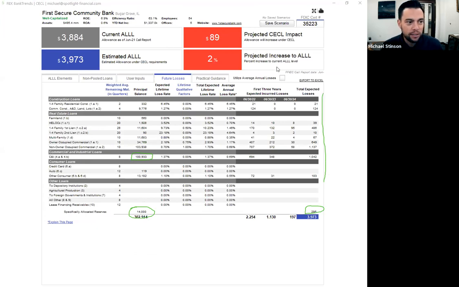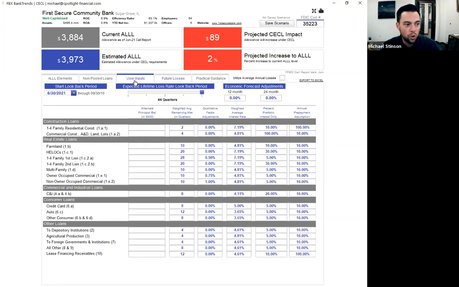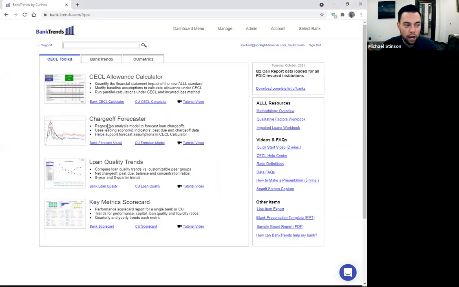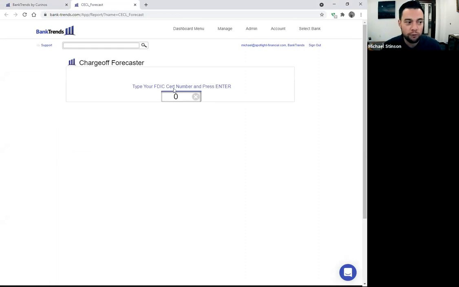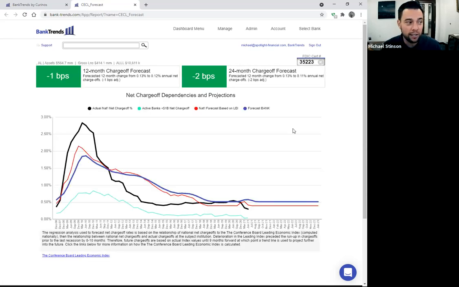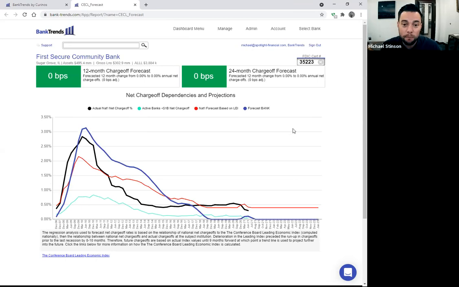Kind of the last piece of the CECL puzzle, and I talked about this earlier, would be those economic forecast adjustments. So that's what's going to go into the 12 and the 24-month boxes in this user inputs tab. And what goes into those boxes is probably going to be influenced by what comes from our charge-off forecaster. So this is the crystal ball I talked about earlier. I would say that when we started reading through the accounting standard, it was really the economic piece that we thought would be the most intimidating for a lot of the banks that we work with, because the FASB is essentially asking you to do a regression analysis. So this model automates that part of the puzzle for you.